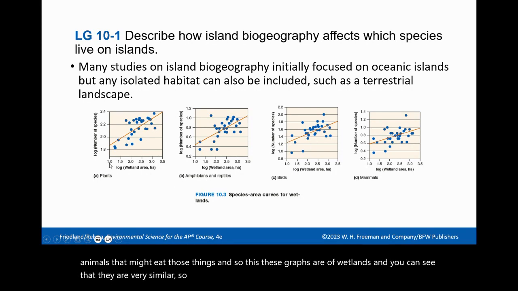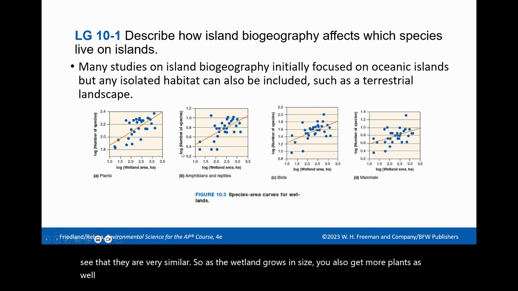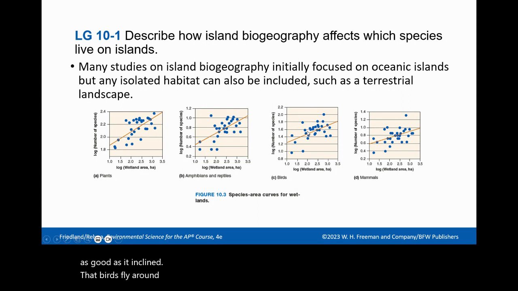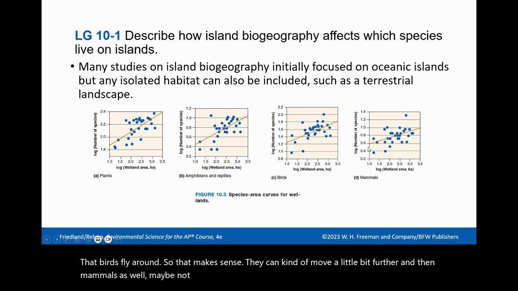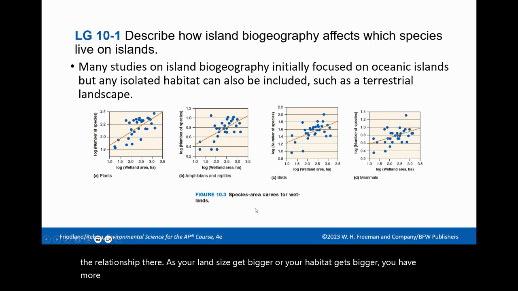As the wetland grows in size, you also get more plants. As the wetland grows in size, you also get more amphibians and reptiles, and you get more birds. Not as good an incline, but birds fly around, so that makes sense. They can move a little bit further. And then mammals as well, maybe not traveling as far, but there's still a steady increase. As you can see, as your land size gets bigger or your habitat gets bigger, you have more animals or organisms.